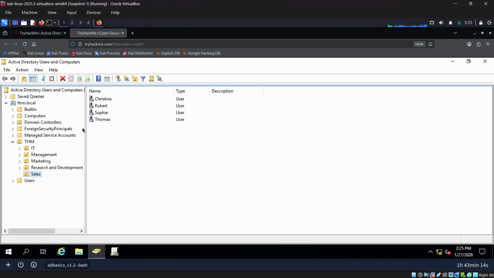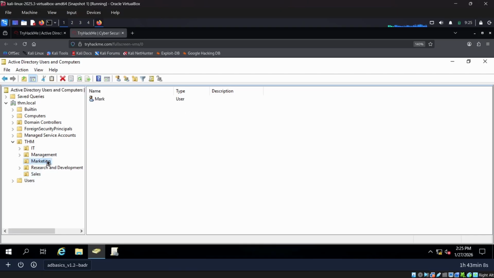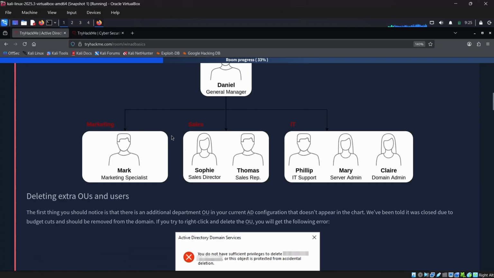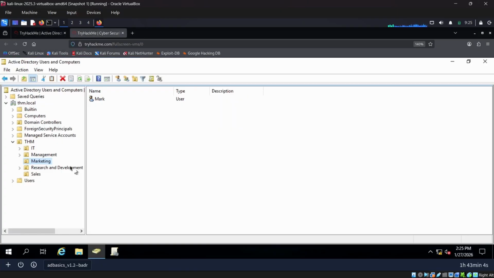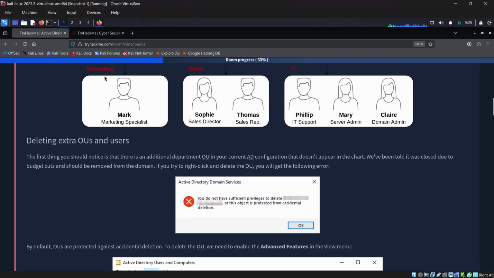And this is basically us, and we have some information. In the marketing we have Mark only. Let's click marketing and we have Mark only. And in the sales we have Sophie and Thomas. In the sales we have Sophie, Thomas, and also Robert Christine, which is not mentioned here. And this is something that you should try to delete, I think.